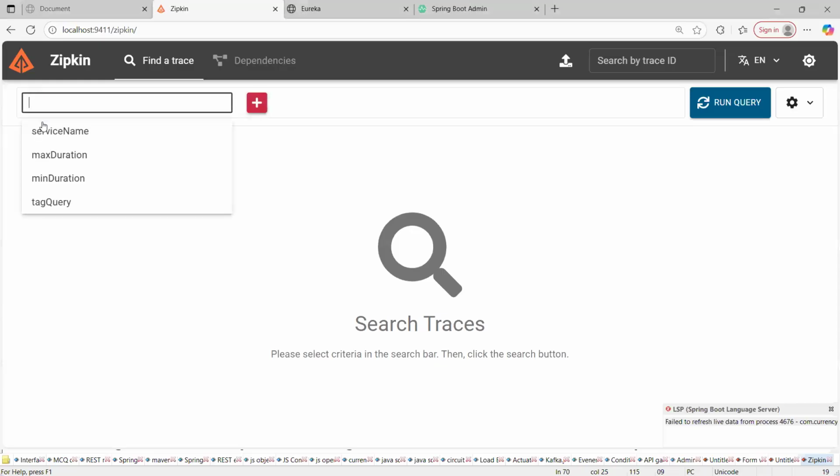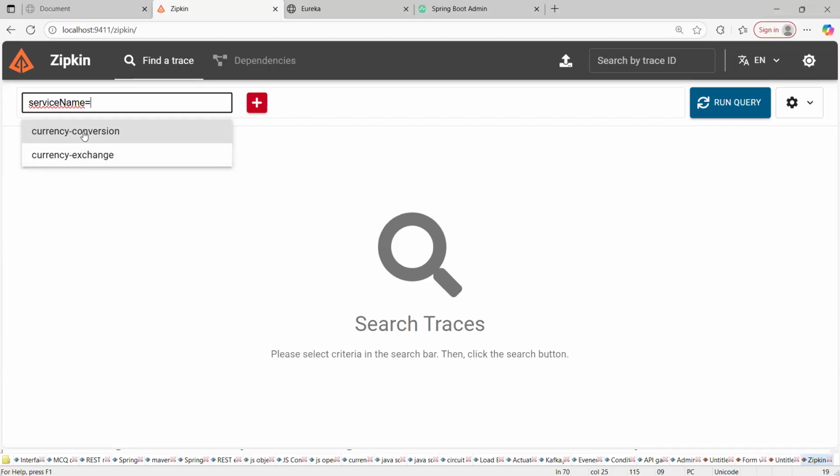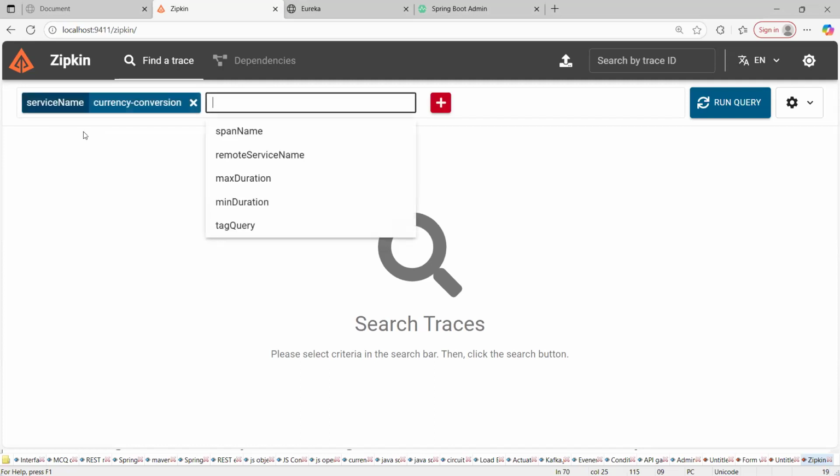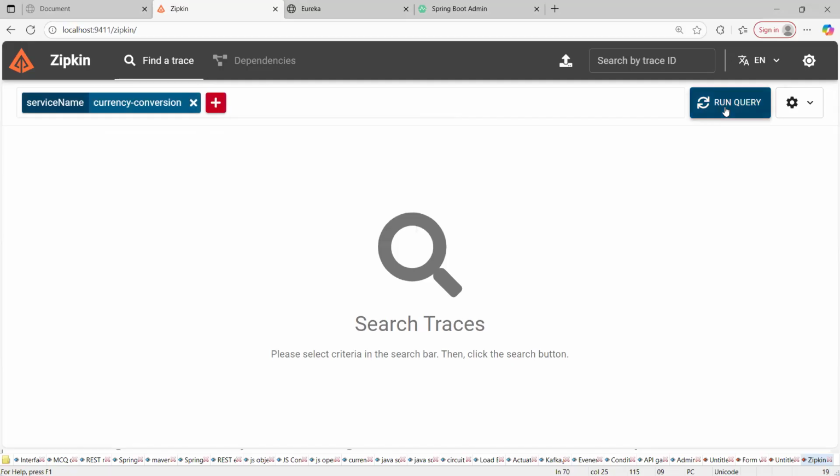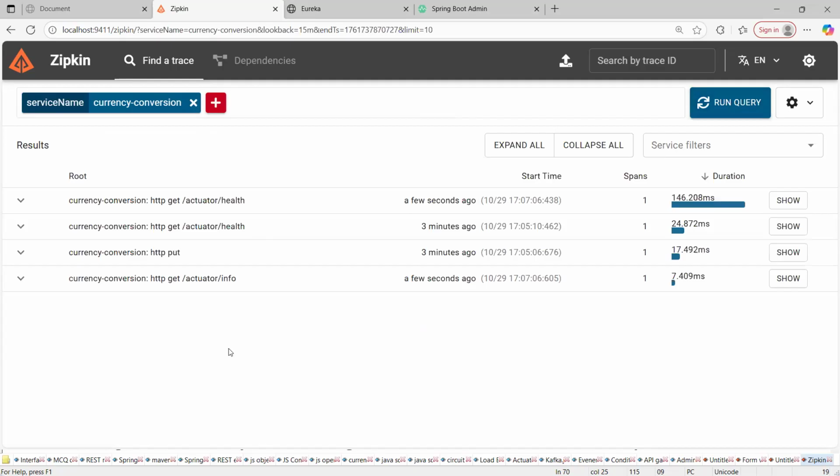In Zipkin you click plus and add the service name. Then you got it. Update settings. You click on update, guys. Now conversion service, you click, guys. Now you click on what? Run query. Run query, if you click, guys. Now see. Run query, you click. That's it, guys.